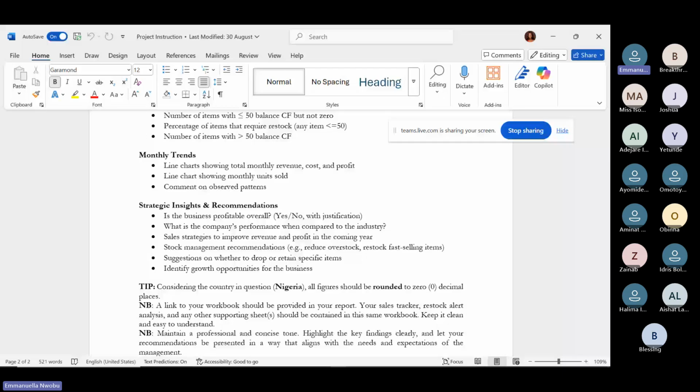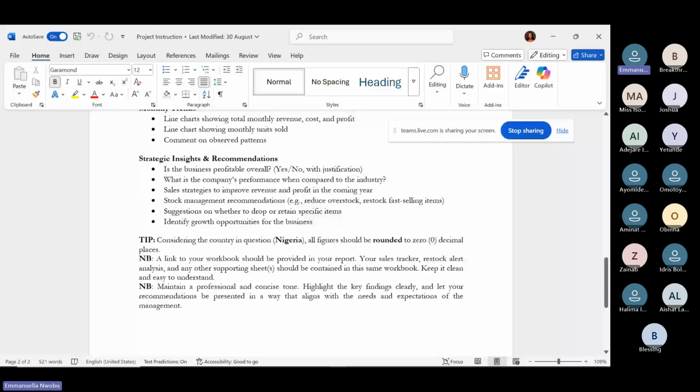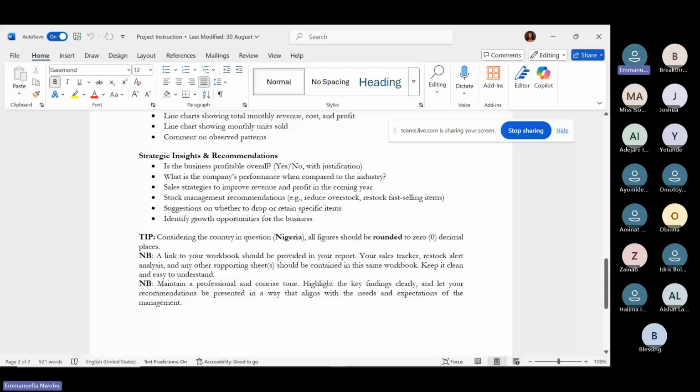Strategic insights and recommendation. Is the business profitable overall? Yes or no? Justify. Why do you say yes? Why do you say no? What is the company's performance when compared to the industry? This is why I said you have to read your company and industry overview.